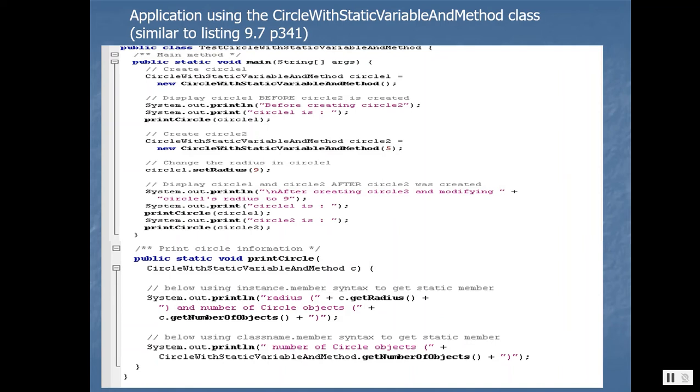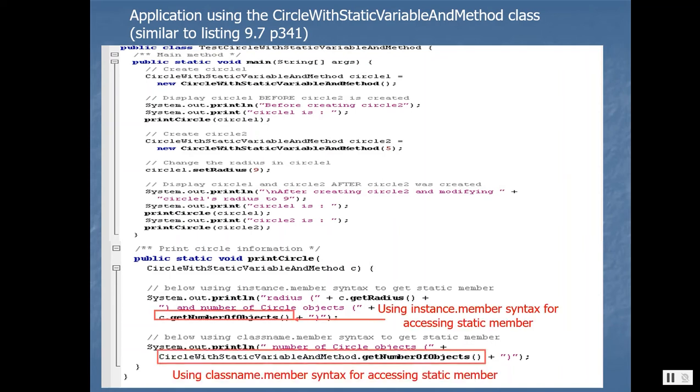And there's our tester program. You will notice that in the tester program, they're actually showing you two different ways to call this static method. Here's a method that's called print circle, and you'll notice that this one takes as an argument a reference to one of these CircleWithStaticVariableAndMethod objects. They did use the variable to point to the static method, and they also did use the class name to point to the static method.